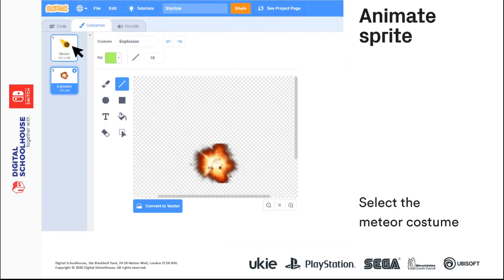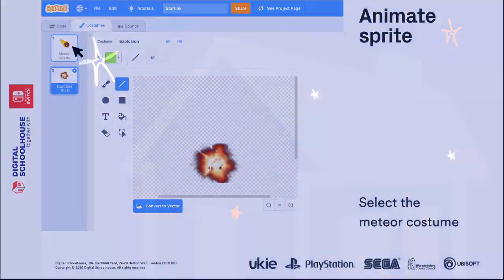And once you've added that, you'll see it, there it is. You'll need to select the meteor costume again, so you've got that one selected as the one that comes up first. So let's have a go at doing that together now.